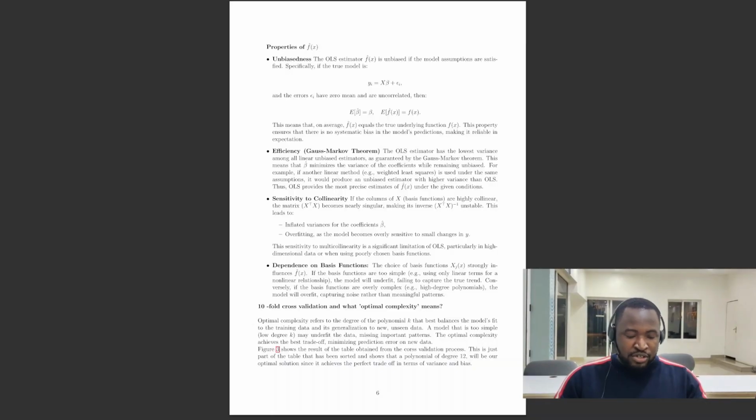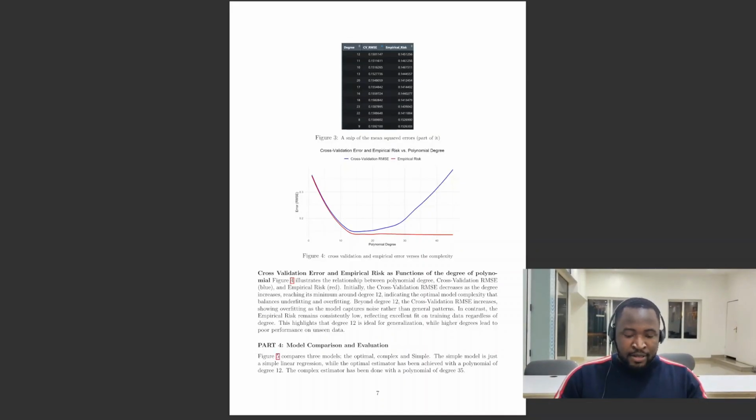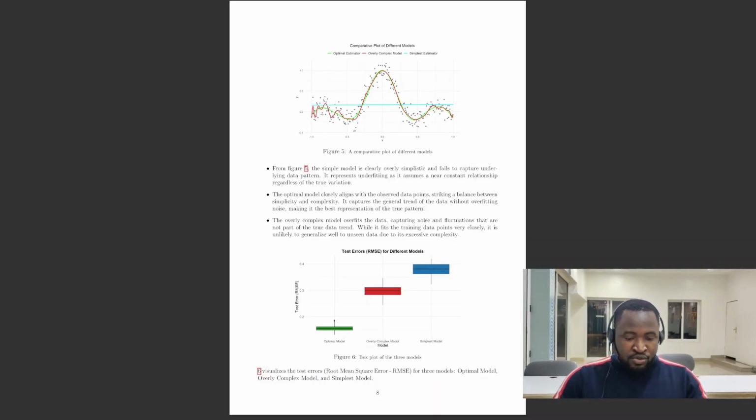I'm going to go straight to the cross-validation. Just after performing the cross-validation, you can see from the graph that the optimal polynomial has degree 12. It's the polynomial with which we can get the perfect bias and variance trade-off.